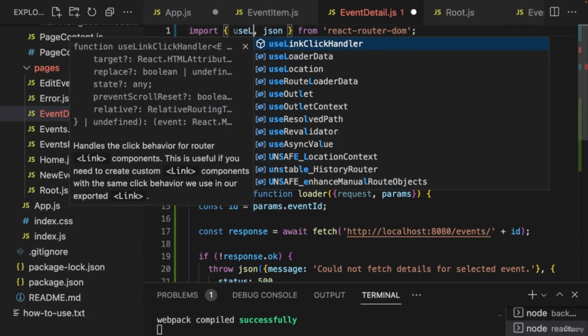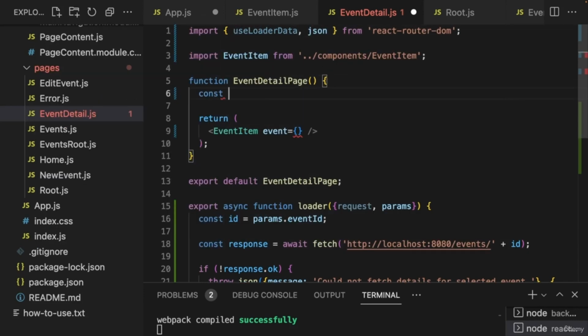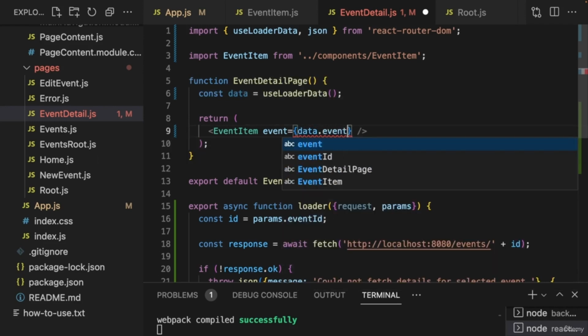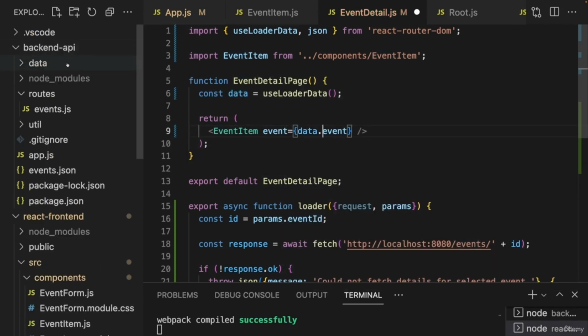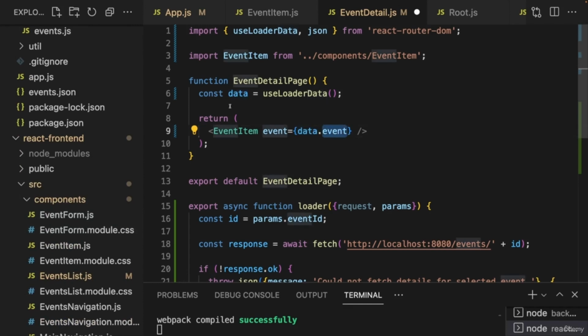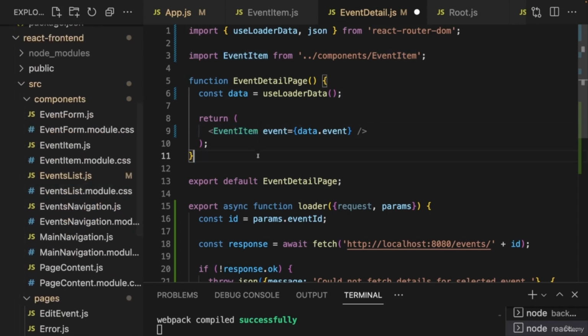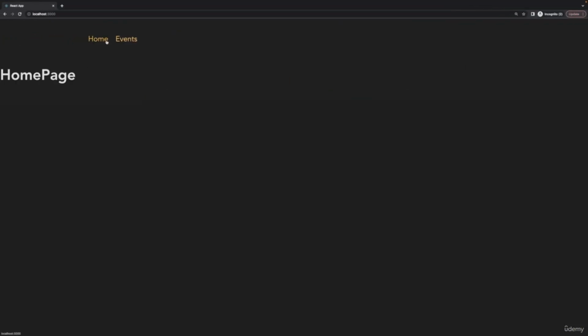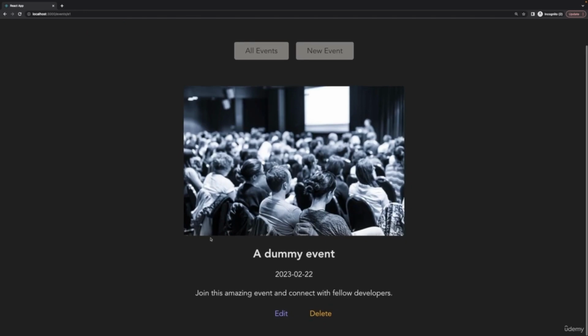And therefore here we can now use the useLoaderData hook to get hold of that data. So of that event detail data. And with that, we can then use this data object to access the event property, because I know that my backend API will include the actual event data for the loaded event in an event property on that overall response data object. So with data.event, I access that event data and I pass that as a value to the event prop on EventItem. So now if we save everything, if we save all files, you see that I can visit a single event and view the details here.